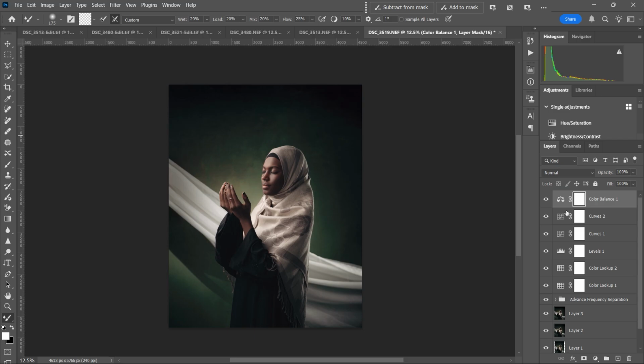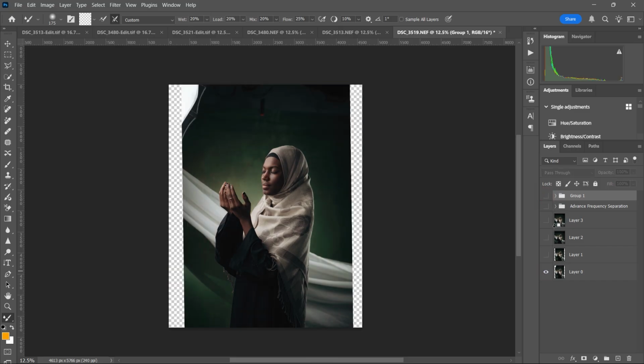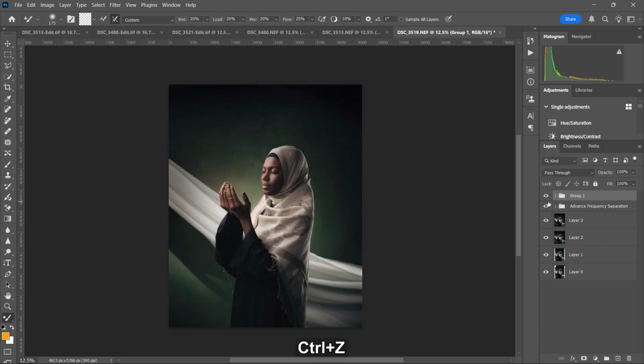Now this was all I did for the first image. I'll group this, Control Command G. As you can see, before and after, how we took it from this image to what we have right here, the final image. Very subtle changes, nothing much, not overly edited.